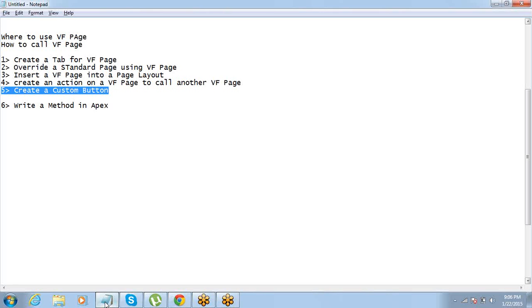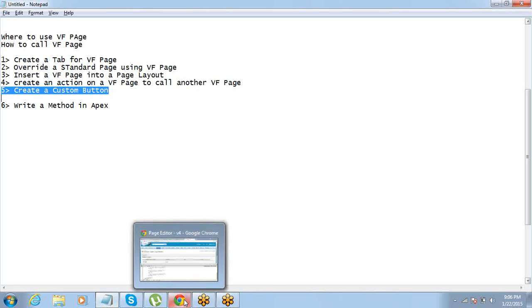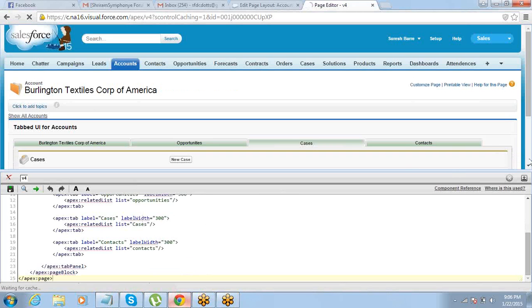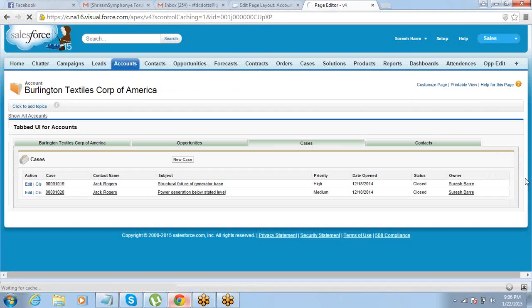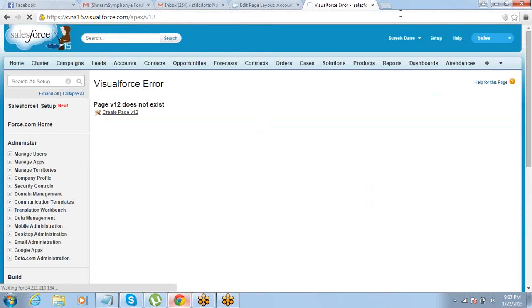Alright, so now we know all the ways of using Visual Force page, how to call Visual Force page, how to use it, right? So we know all that stuff. Alright, so that is one thing. Now let's go ahead and design one more example. So today we are going to do an example where we will pass the parameter.